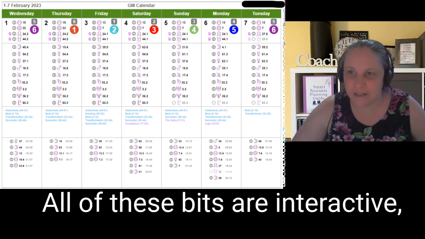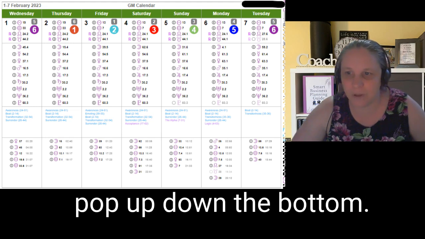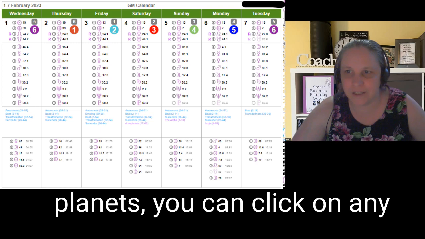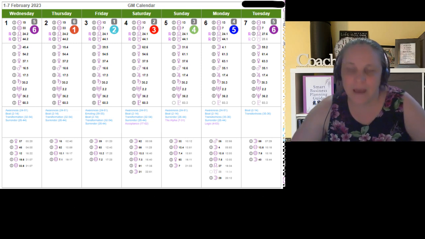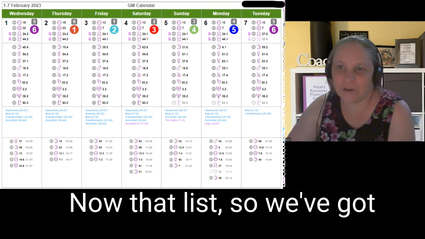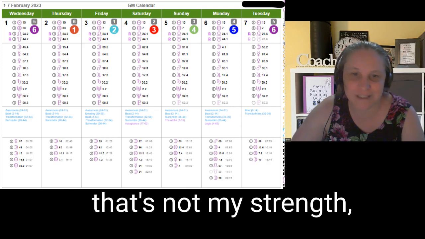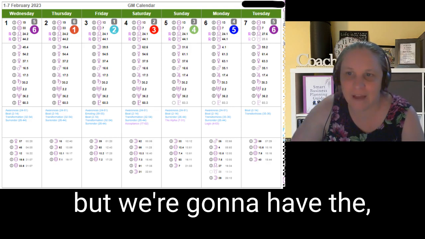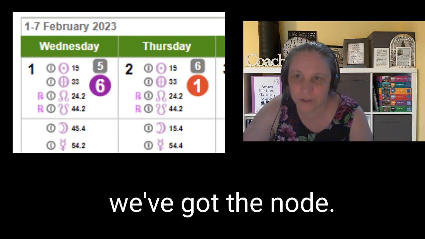All of these bits are interactive. So if you click on any of them, you will find that they pop up down the bottom. You can click on any of the planets, you can click on any of the gates, and that will appear down the bottom. Now that list, so we've got the planets moving down. I'm not going to read out the planets because that's not my strength, but we're going to have the Earth and the Sun at the top. And then we've got the nodes.